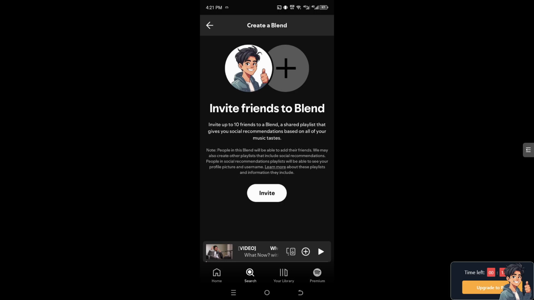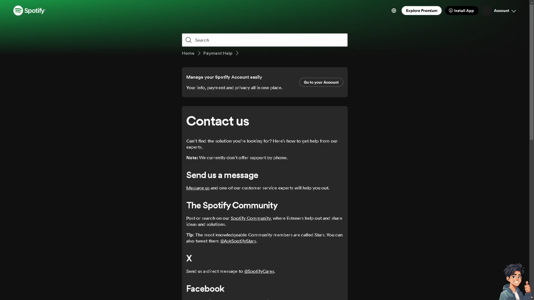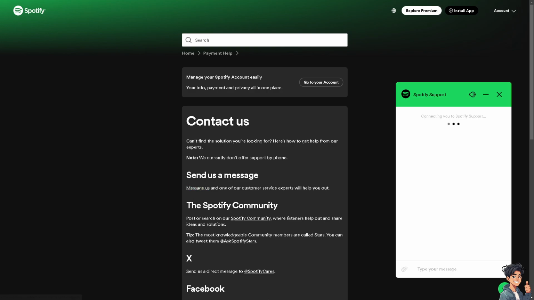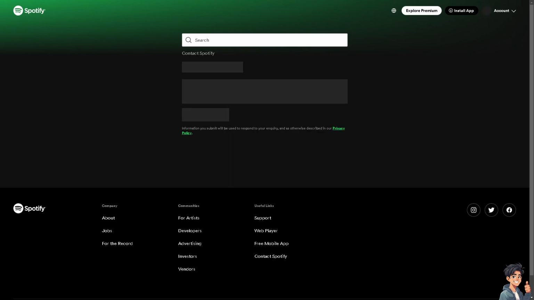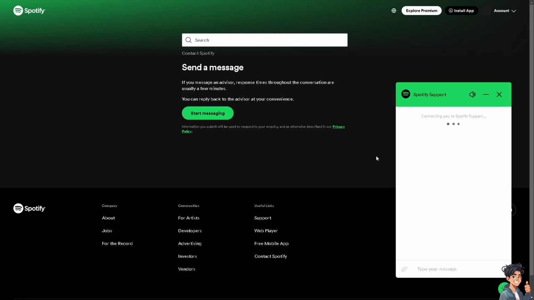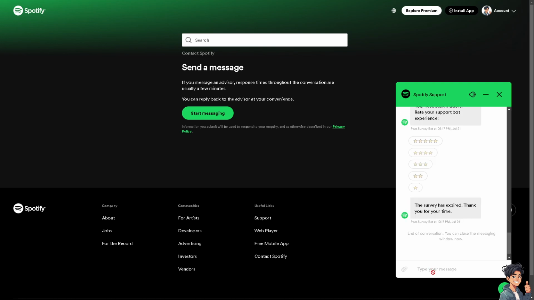Now, in case you encounter any problems creating a blend playlist here in Spotify, you simply need to go to the Spotify Help Center and send them a message. If you can't create a Spotify Blends playlist, probably there's a technical problem or a bug, so you might want to send them a message. All right, so that one of the Spotify support staff will give you insights on how you can troubleshoot the problem that you encounter.